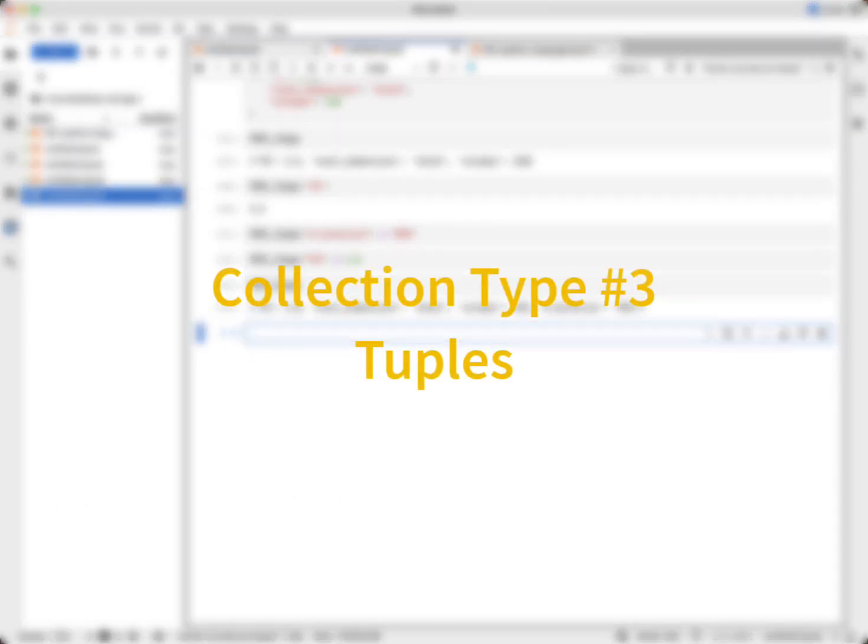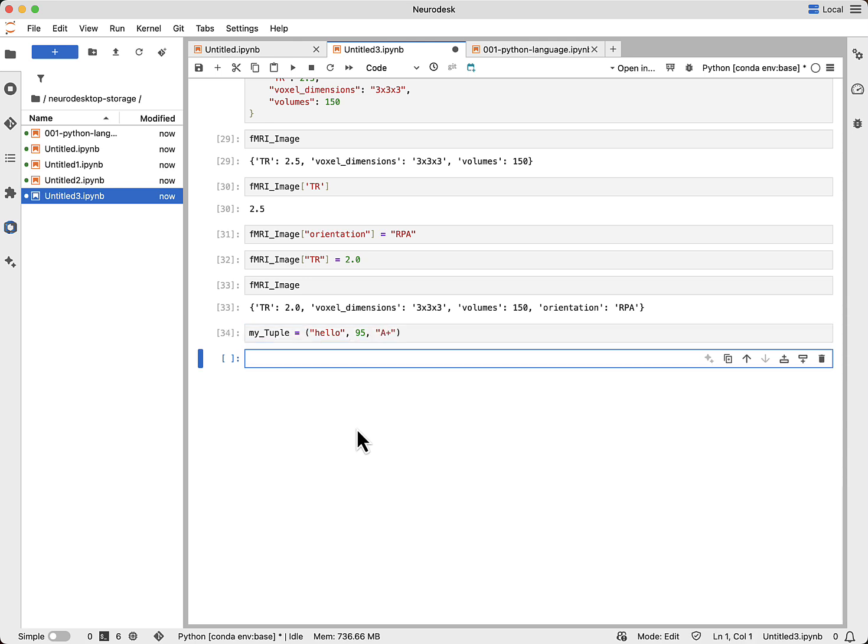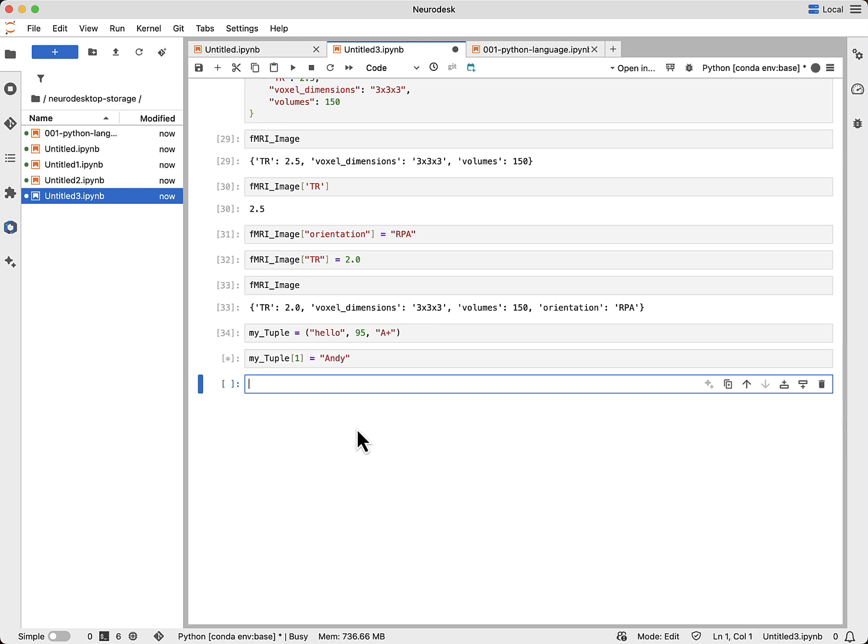The last type of collection we'll talk about today is a tuple, which is an immutable list. In other words, once you create the tuple, you can't change what's inside it. To create a tuple, use parentheses instead of brackets. For example, my tuple equals hello, 95, and a plus. If you try to overwrite any of these values, it will throw an error. We can't do the same thing that we've done with dictionaries and lists, for example.